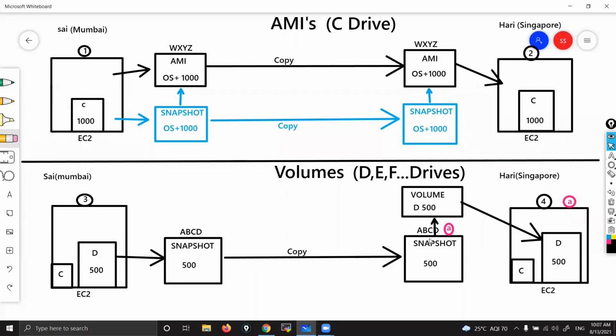Okay, so here from one snapshot, one AMI, you can launch any number of instances, right? Here, from one snapshot, you can create any number of volumes. Okay, that is how it works. This is what volumes, snapshots, and AMIs are.